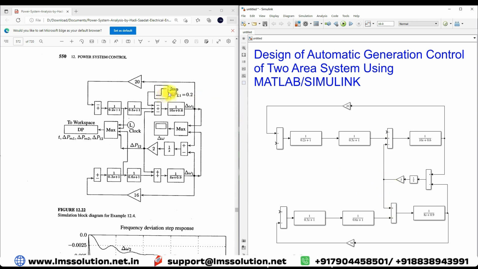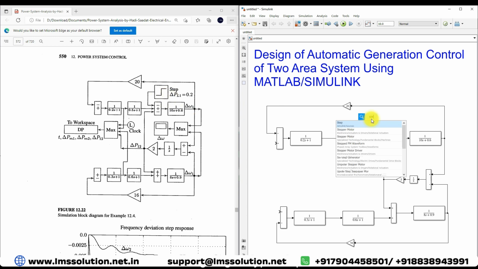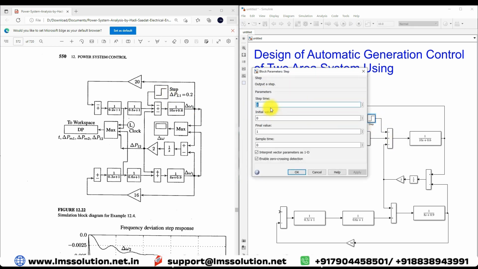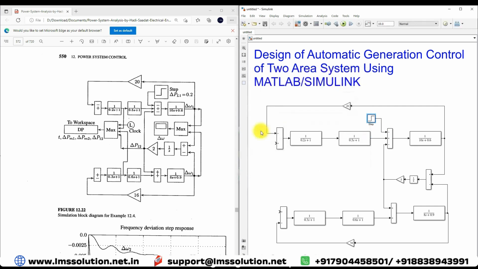And then we need to provide a step input here. So I'm going to type step and connect. I'm going to connect the step input here, with step time 0. Initially I'm going to take 0.2 and the final value also I'm going to take 0.2. So everything is connected. Okay, next we need to see the response of it.